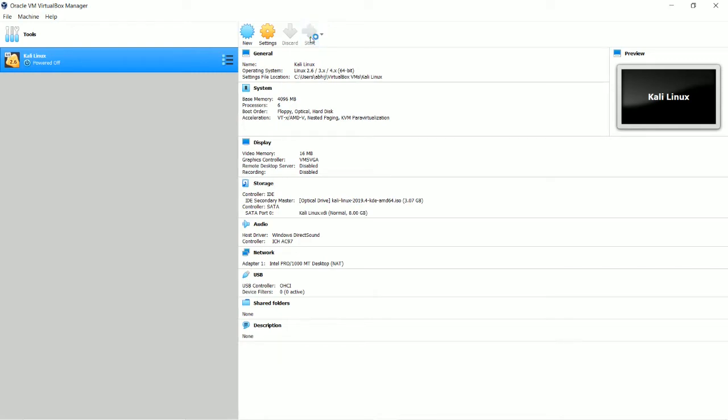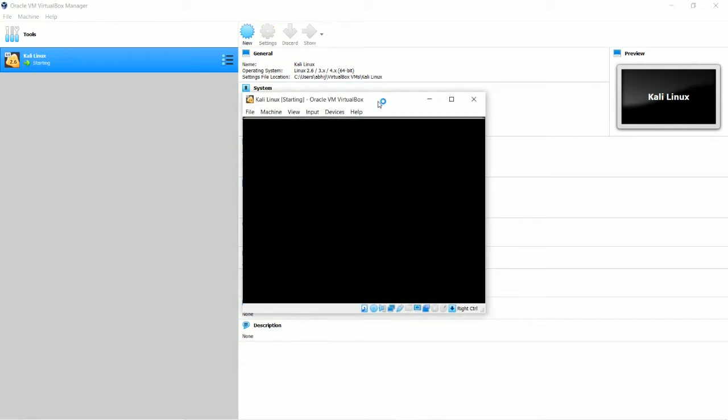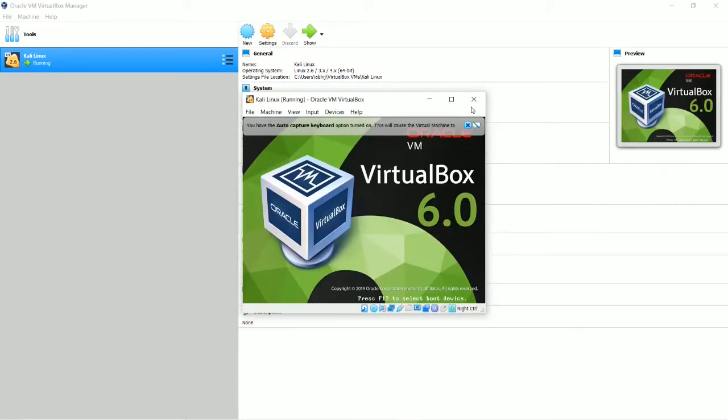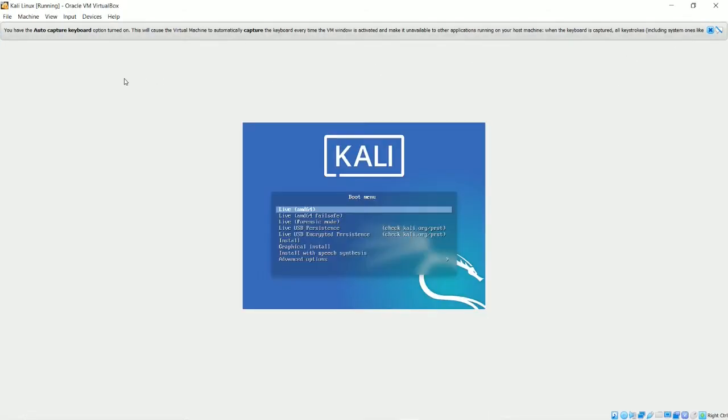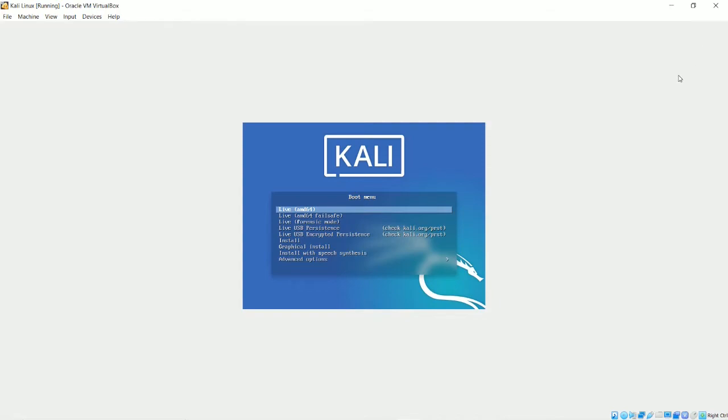So we will start the system. As it is the first time, it will take a long while, and now our VirtualBox has started. I would suggest reading these instructions, as they tell you how things work in VirtualBox. Now my Kali Linux has started and I'm not going to install it, I'm going to run it live, and it's starting.